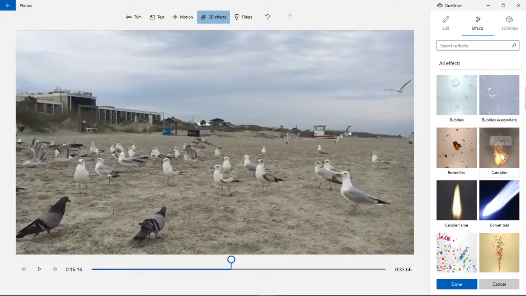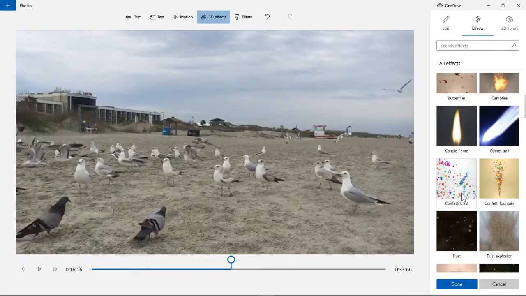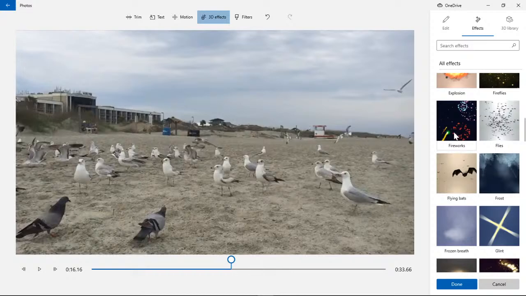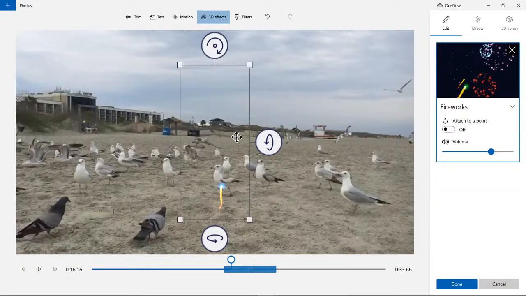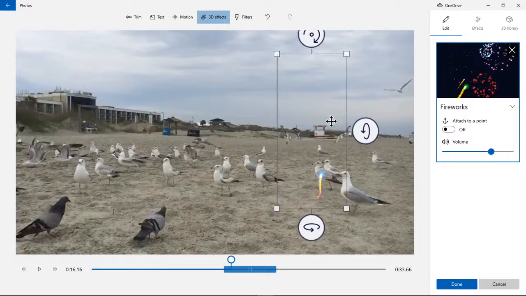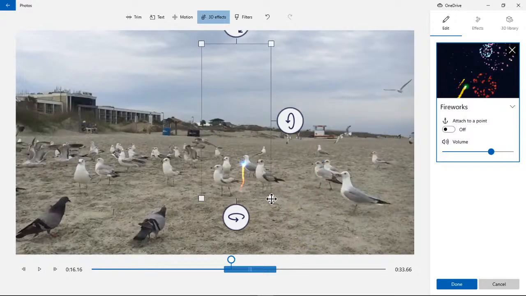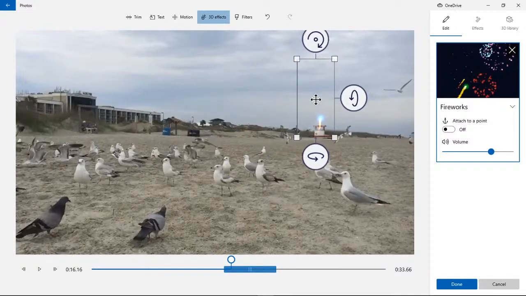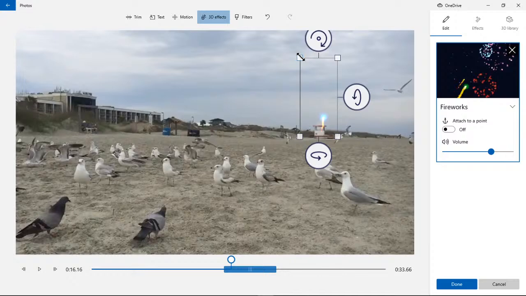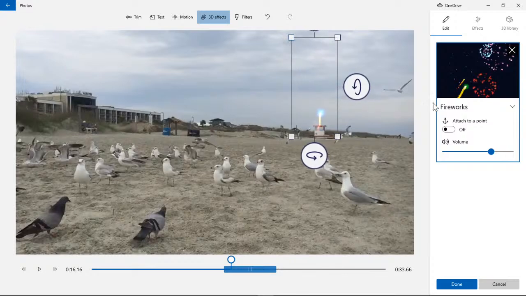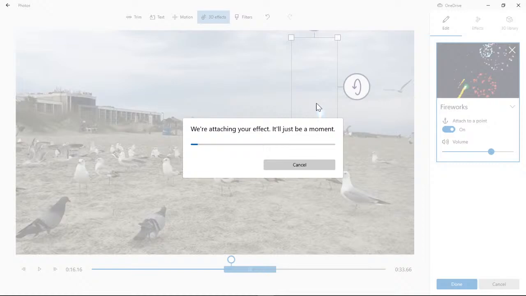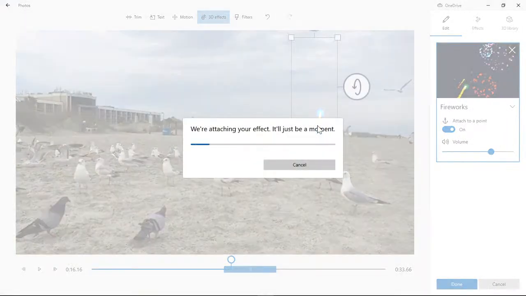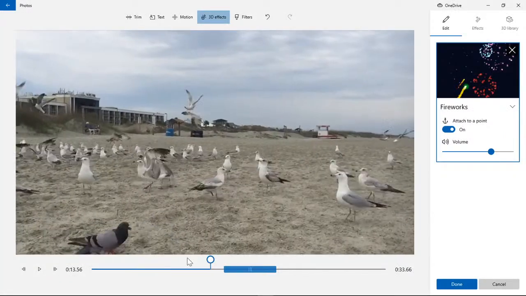Here's bubbles, a campfire candle, a comet, confetti blast, a dust explosion, dust on the camera, fireworks. So why don't we try some fireworks? And let's see. So we'll do it a little different here. I'll make it look like the fireworks are coming out of the booth over there. Okay, so our anchor, we want it to be the booth. All right, see what that looks like.